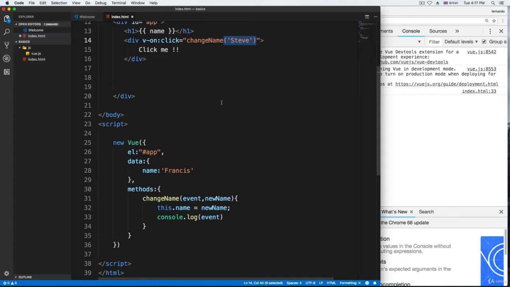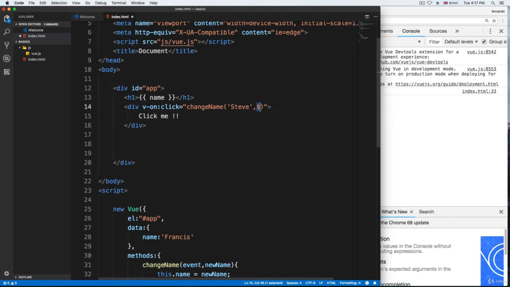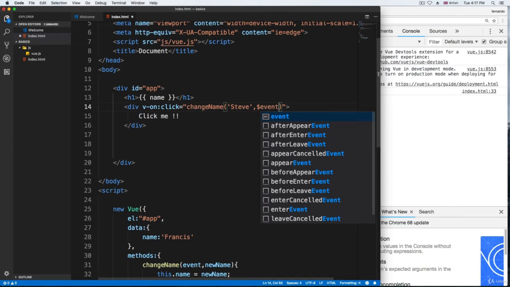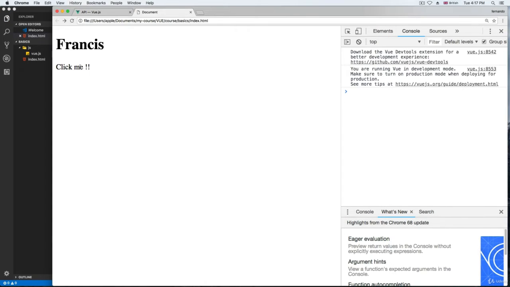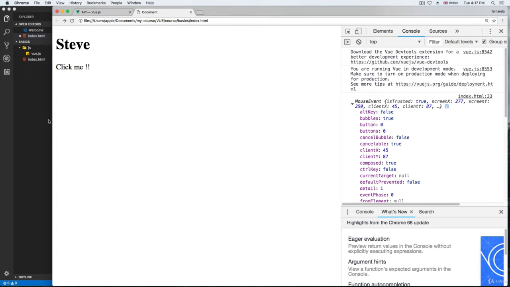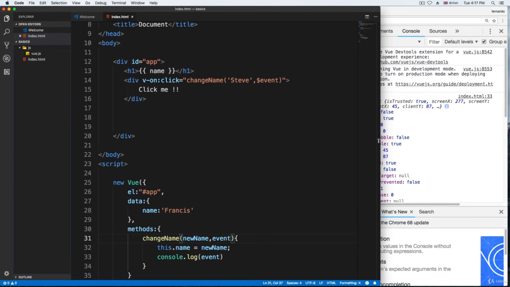So the way to do it is to let the function know that we also want the event. What we need to do is use the $ sign. In this case, Vue.js is going to know that the $ sign is something related to Vue. And if we say event, it's going to know that we also want to get the event. So we are passing the first argument of the name, and the second one is the actual event. Now if I reload the application and click me, we get the event. So that's the way to do it.